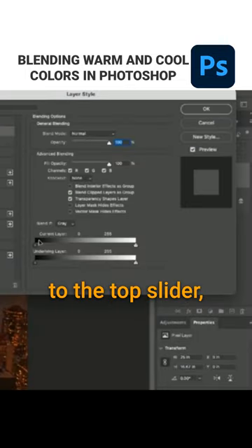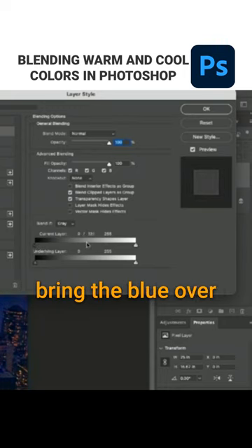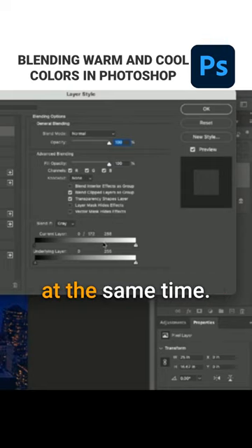You're going to go to the top slider, and this next part is critical. You're going to hold the option key if you're on a Mac. You're going to hold the alt key if you're on a Windows PC, and you're going to drag this slider, and you're able to bring the blue over and keep the orange at the same time.